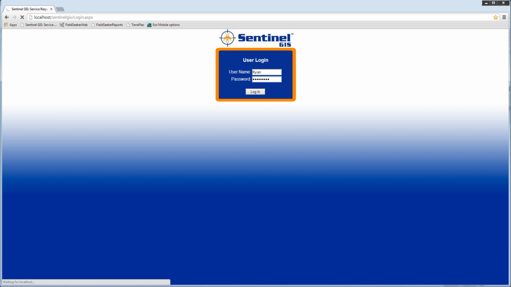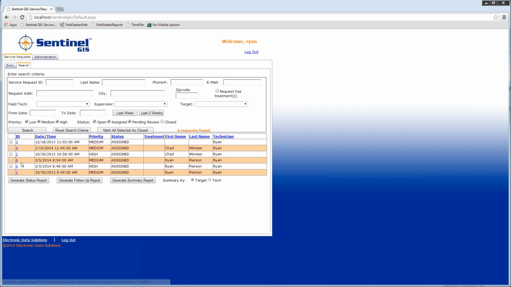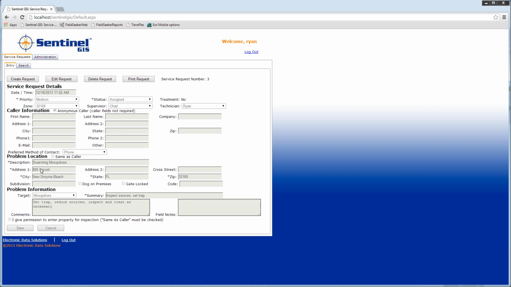I do have the ability to search for specific service requests. I have a number of them in here. I can select the hyperlink on any of these, and it will bring up details about that service request. So here's the address, 805 Locust, swarming mosquitoes. The technician is supposed to set a trap, reduce sources, inspect and treat as necessary at that location.